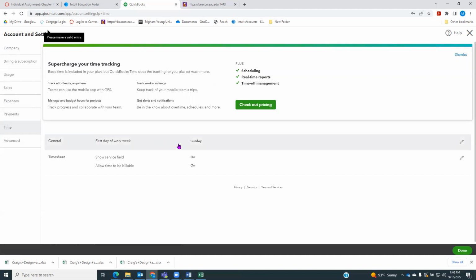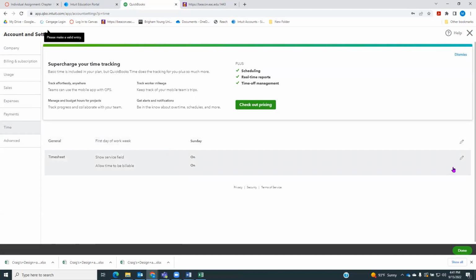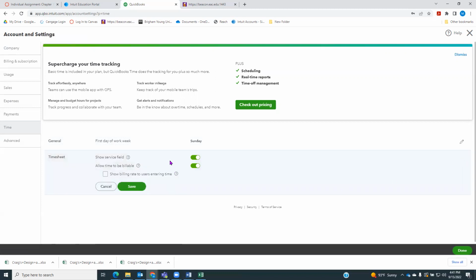And we're going to turn on add service fields to timesheets. And you'll see in mine, it's already on, it's just called show service field. Again, if they're off in yours, you would just turn them back on like that and allow time to be billable, which I think the book makes sound a little different. It says make single time activity billable to customer. That's the same thing. So just turn that on.